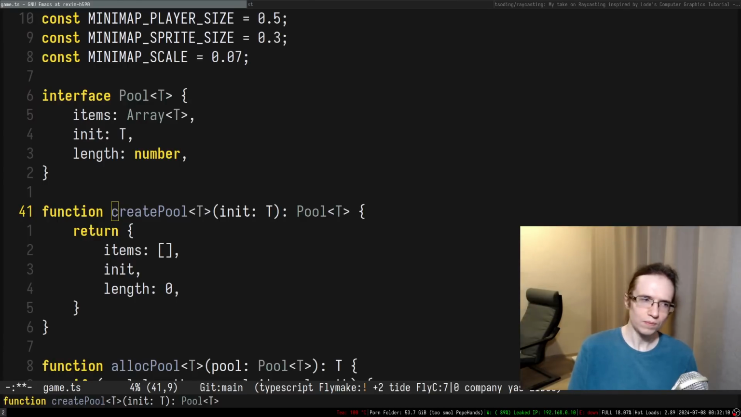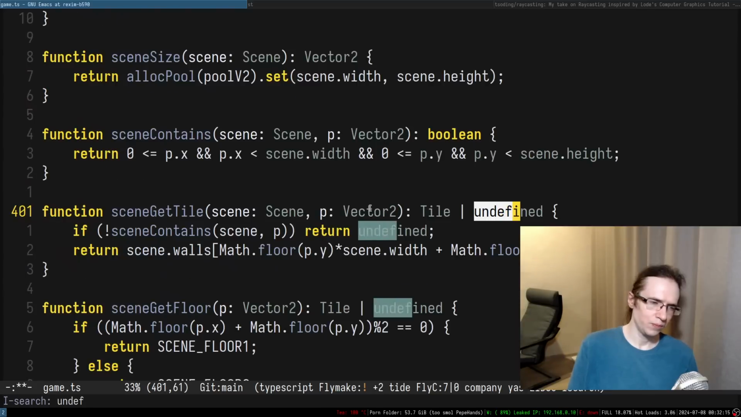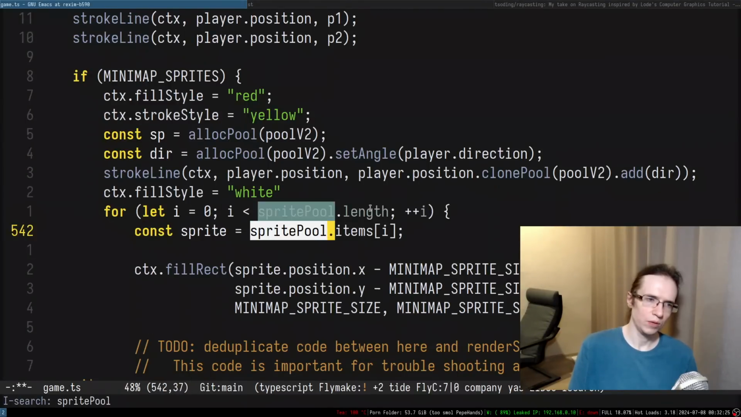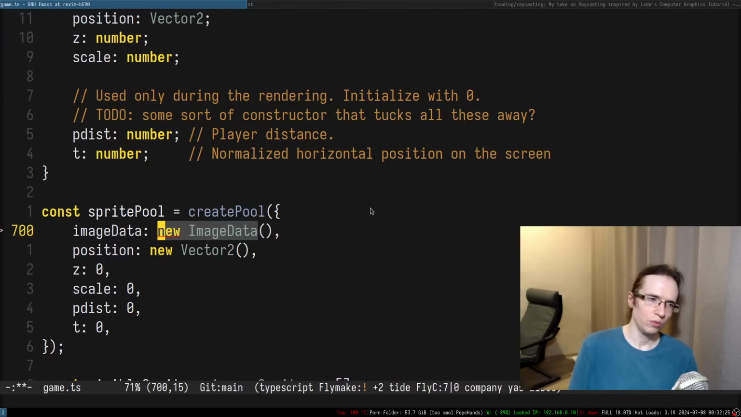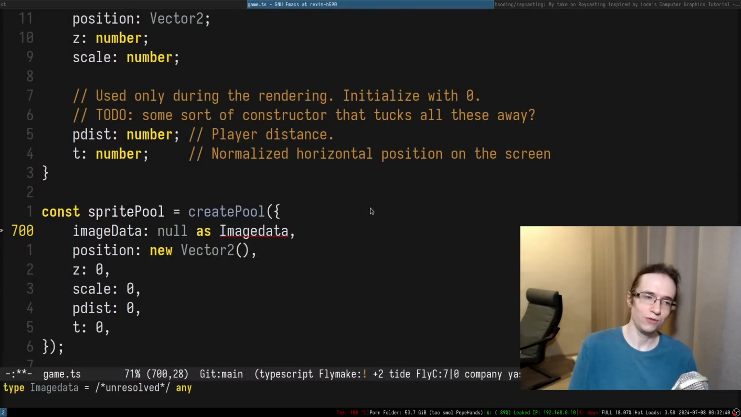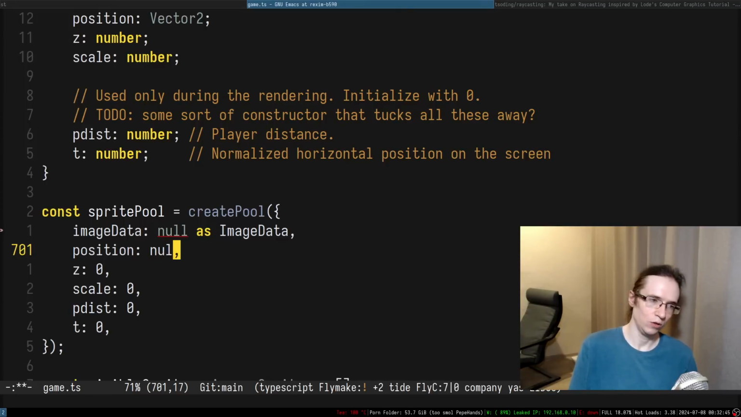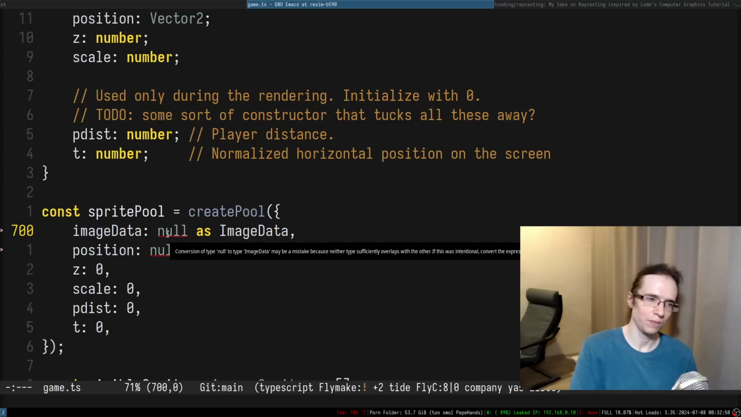All right. So that is a very interesting idea. So, sprite pool. Where is the sprite pool? What about null as image data? It hangs. Emacs, don't hang me. Okay, finally, it unhanged. Null as Vector2. It doesn't like that. Interesting.